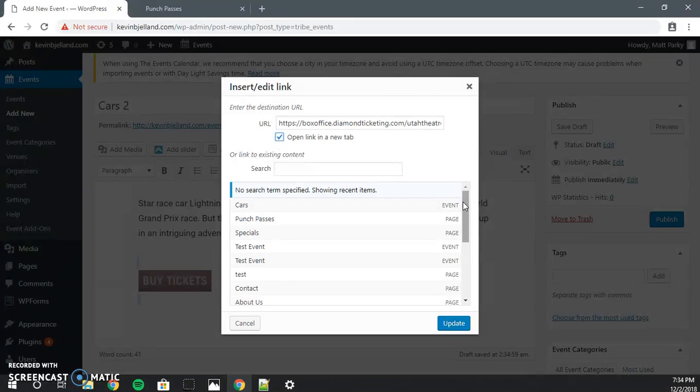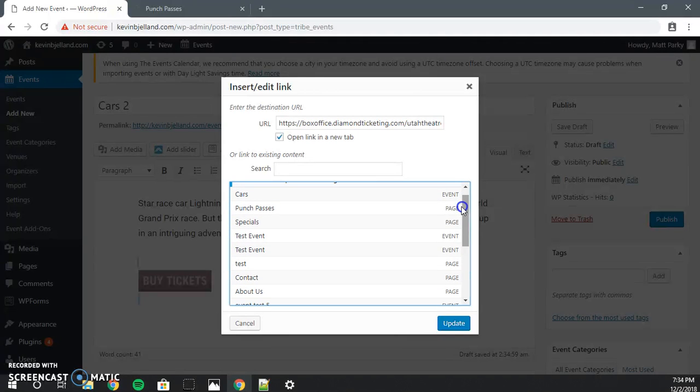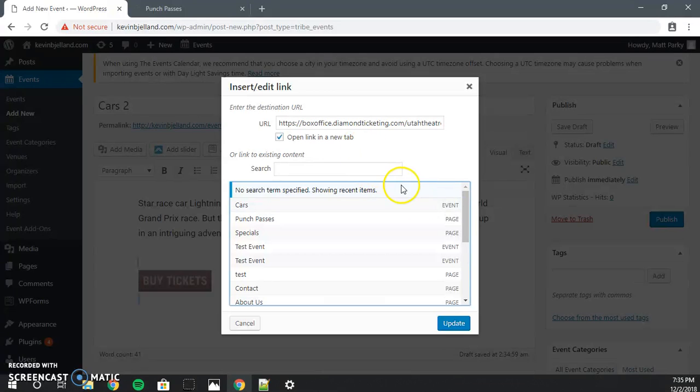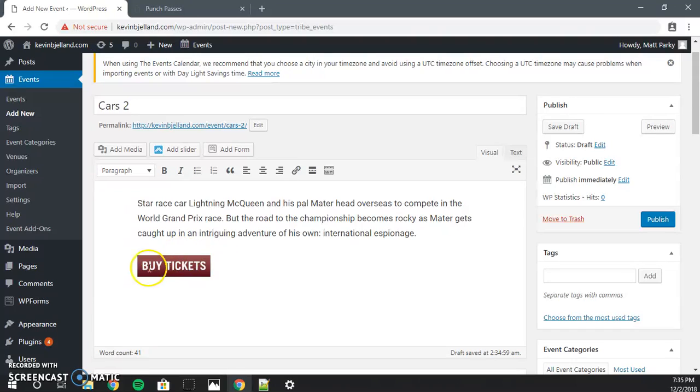From this link button, you can also edit it so that you can view other pages on the site and other events as well, but we don't need to do that for this example. So then we'll just go here and click Update. And so now that is in here.